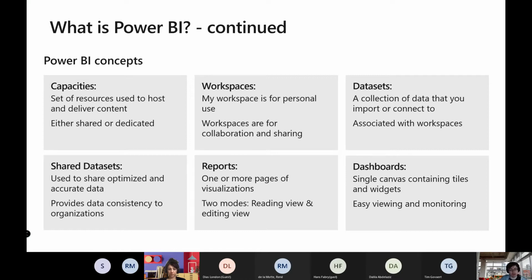Reports is what we would use to collect together different pages of visualizations. And more often than not, we would use an application known as Power BI Desktop to be able to build these out. And we'll return to that in a short while in terms of what that is and how we can work with that particular application. And then finally, we'll have our dashboards.